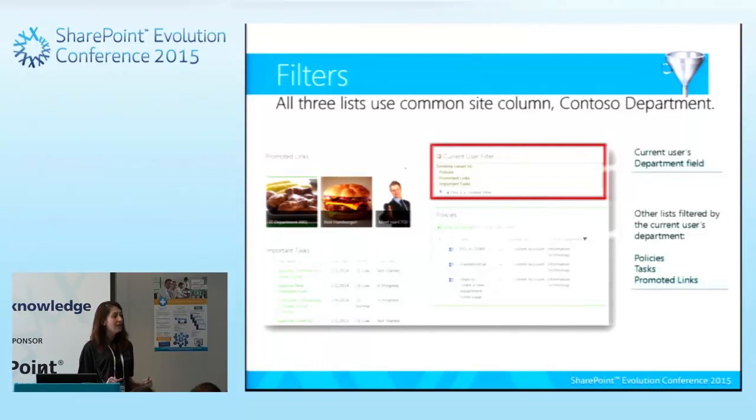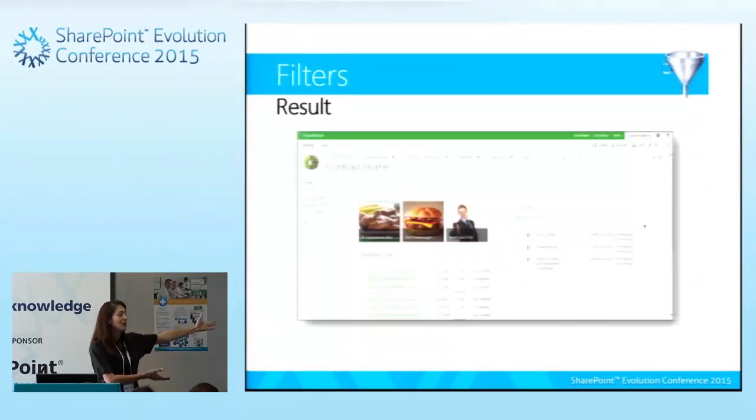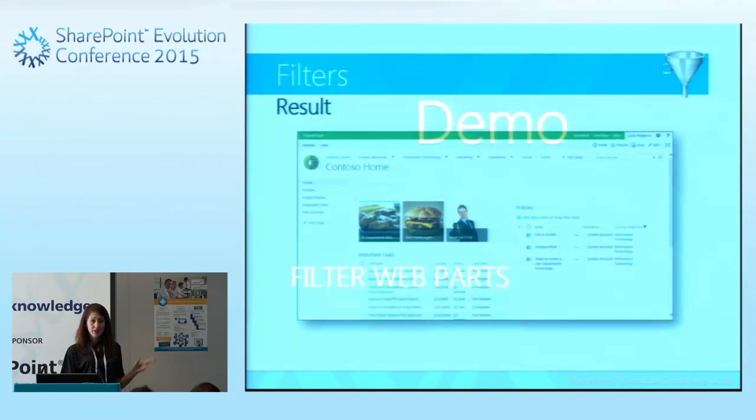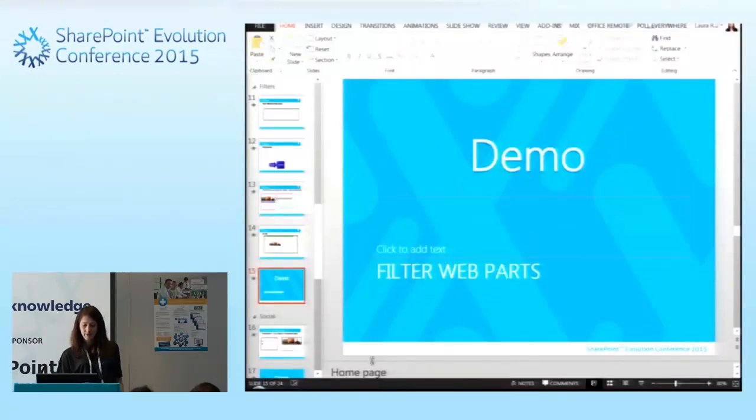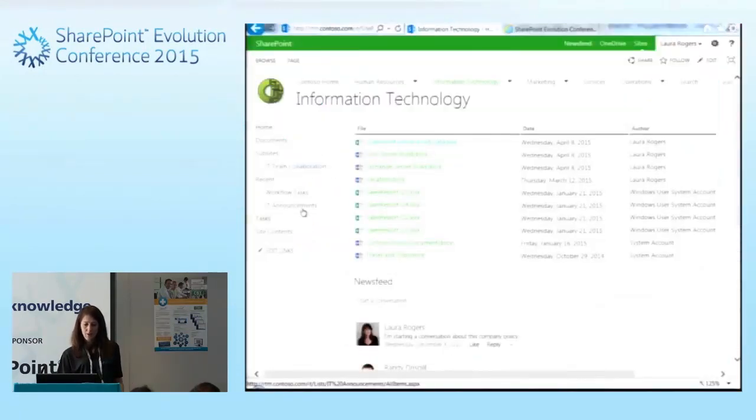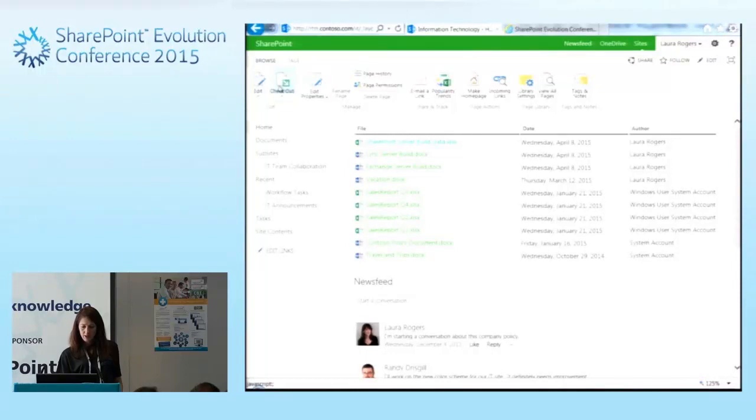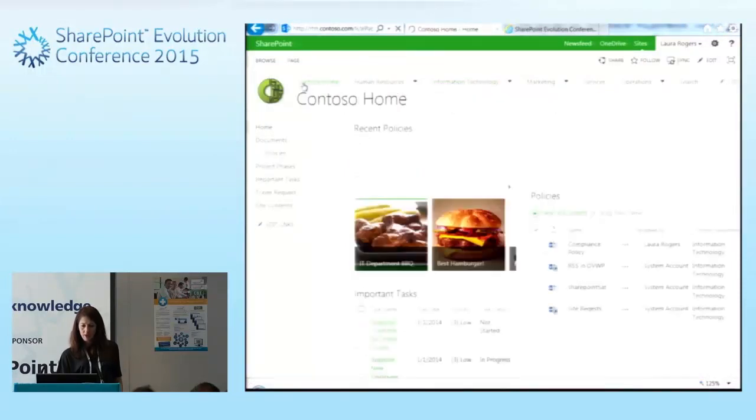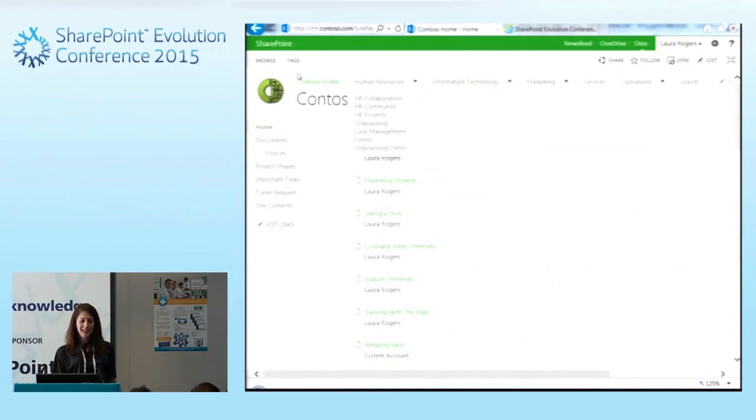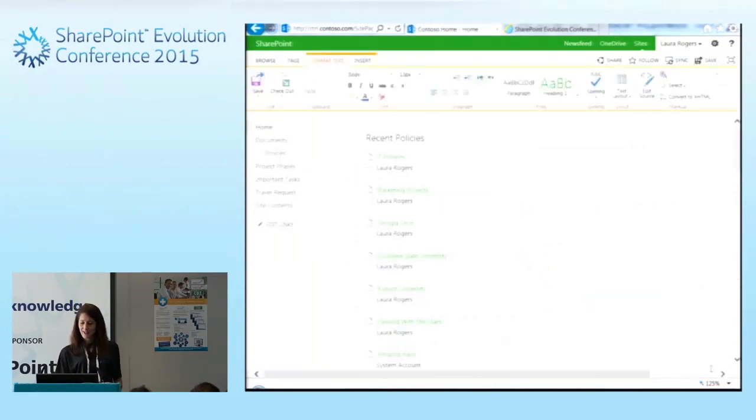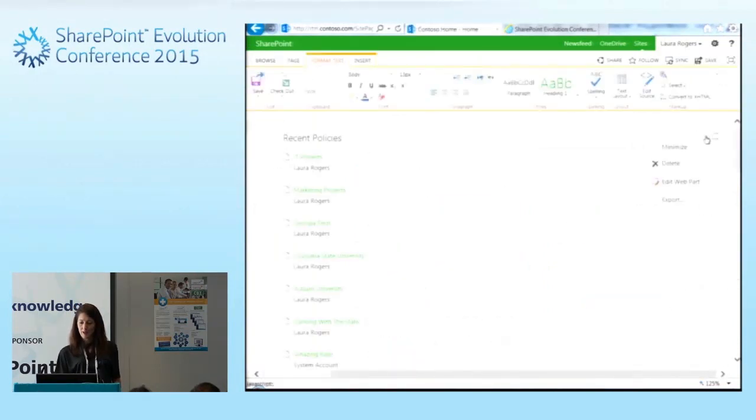And so when an end user is looking at the page, this is what they see. They don't see the current user filter web part. It's just running behind the scenes. They just see the data that's relevant to them. I'll go ahead and demonstrate how to build that. And I have that on my home page here. So I will, let's see, back to home. All right, so I'll delete the content search web part here.